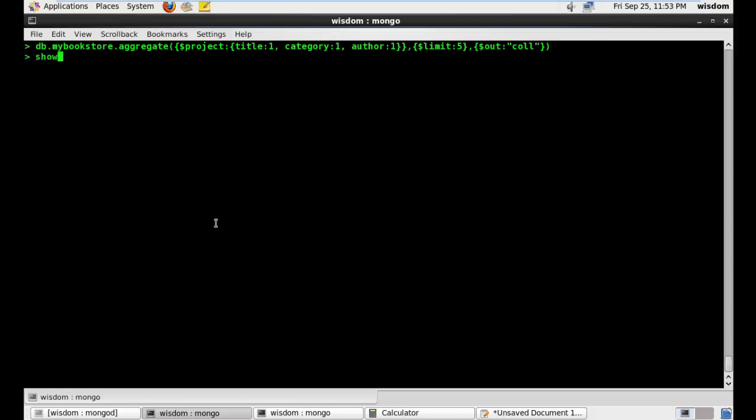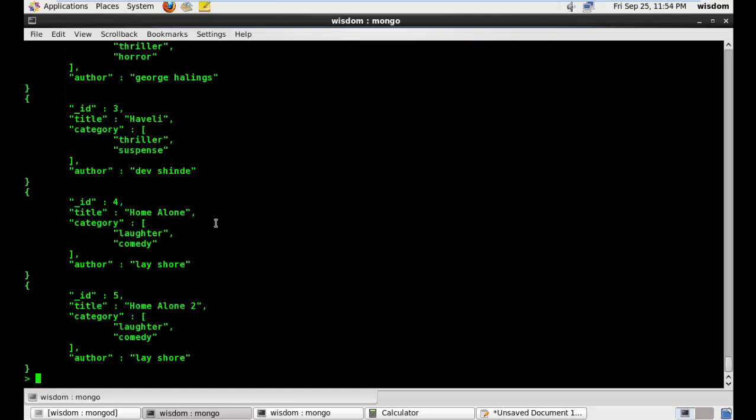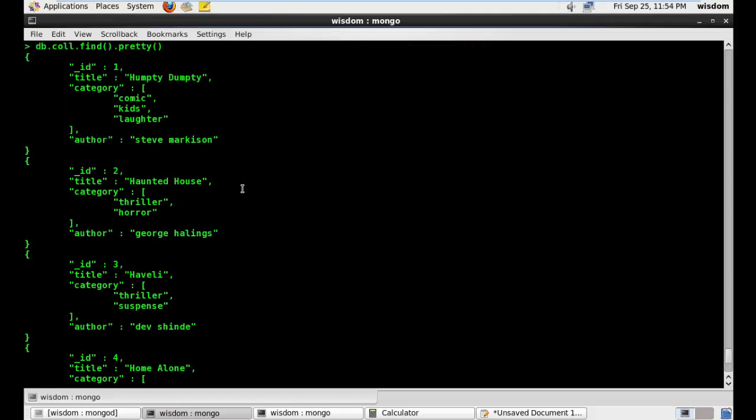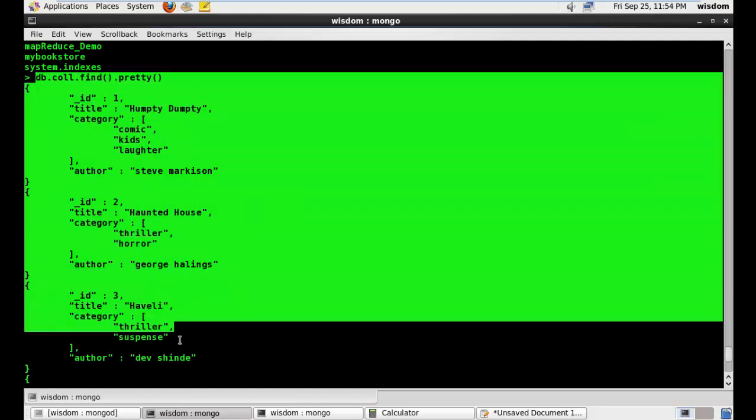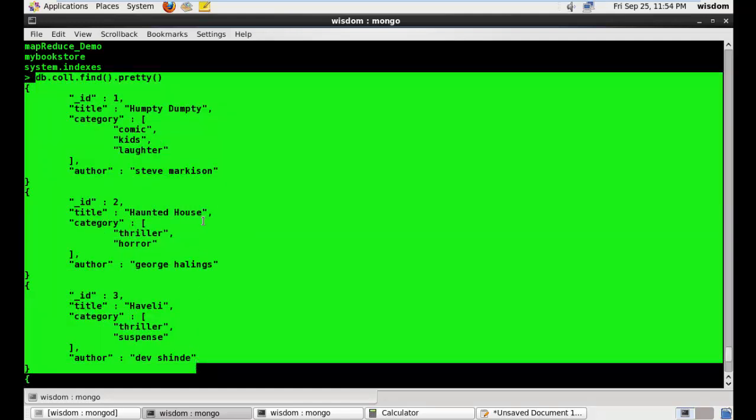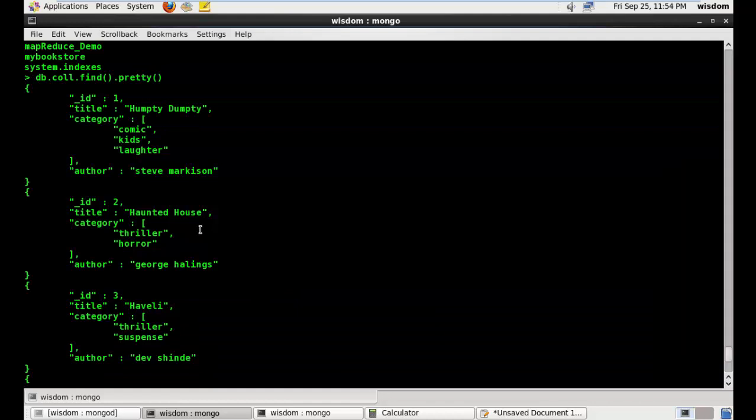Now if I do show collections, then call is created, and now if I do db.call.find().pretty(), then we have that output. Okay, so with this what will happen by using this out operator, this result now became permanent. This result is now not just displayed on your console, but it is also stored on your server, so that you can use it anytime and every time you want it.